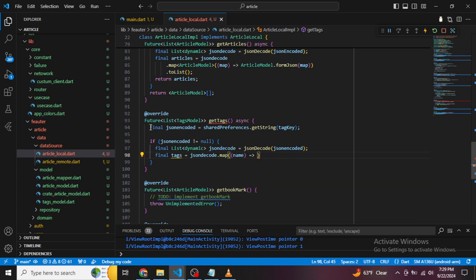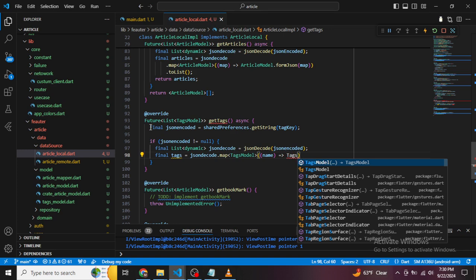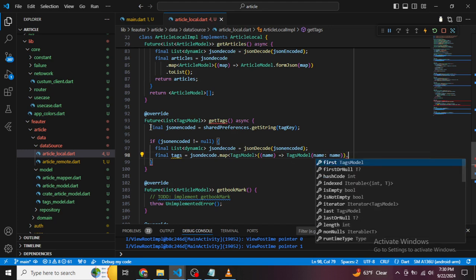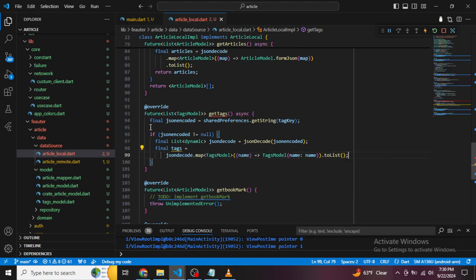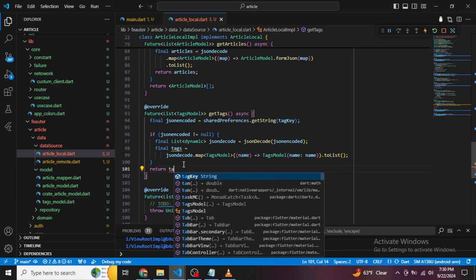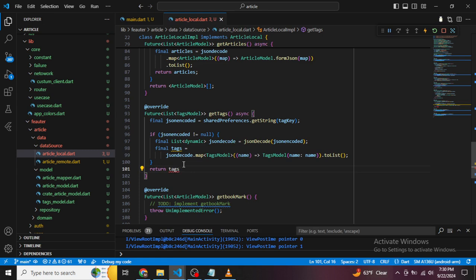Okay, let me change something before this. Let's call it tags model. Then tags model name. Name is going to be name and change it into a list. That's all we need to do to decode it and change it into a list. Then we are going to return our tags if this happens. Otherwise, what we are going to return then is empty tags.